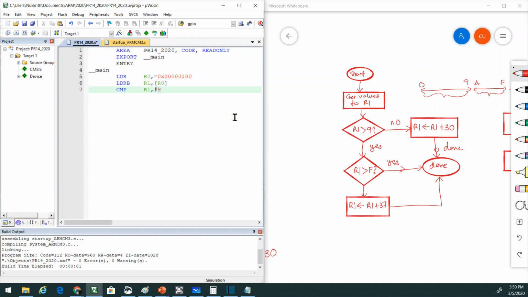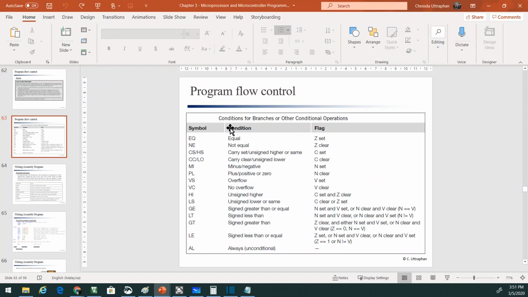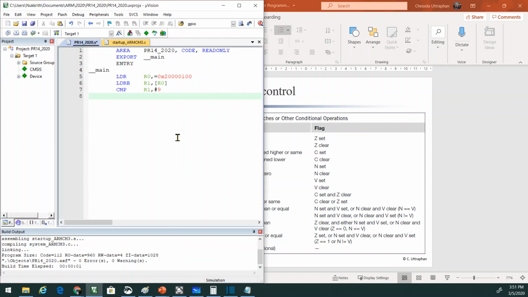So what instruction to use here? So let's go back to our notes. All right, the program flow with condition. So we have unsigned value hi, branch if unsigned higher, BHI. So we can use BHI here for unsigned value. So BHI. Okay.